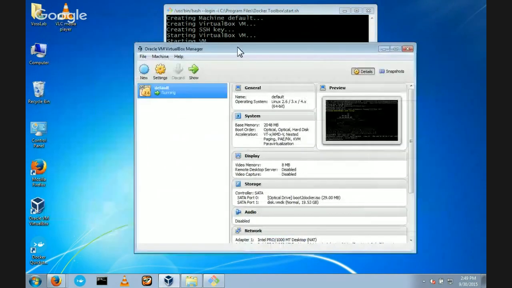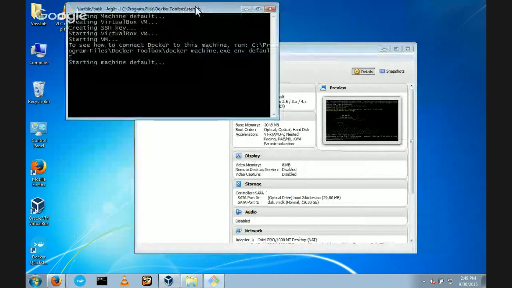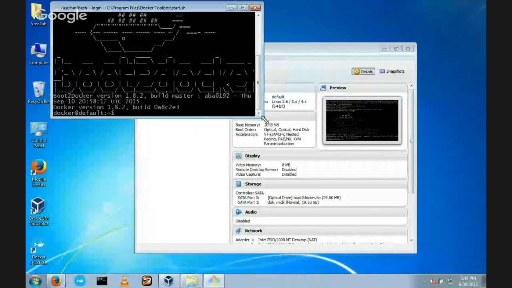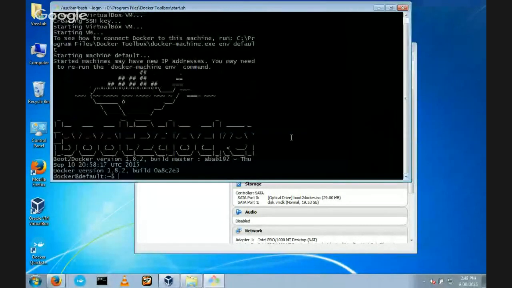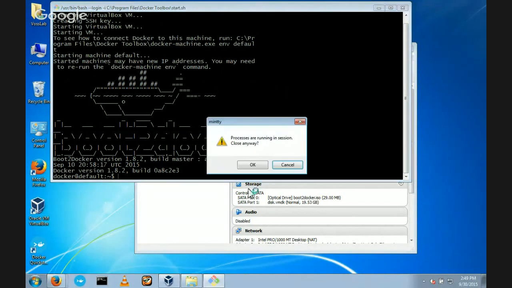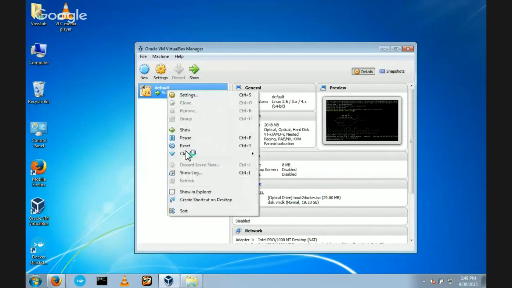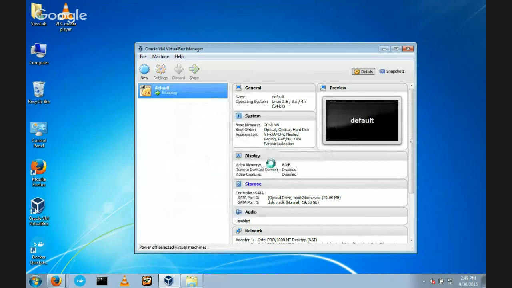Is it still running? And that first time it takes a while. Oh, there it goes. All right. Now we can change our size here. All right. Very good. I have the boot to Docker logo. Well, just to give you an idea. So I'm going to close this window. Okay, I'm going to quit. And then I'm going to power off Docker.